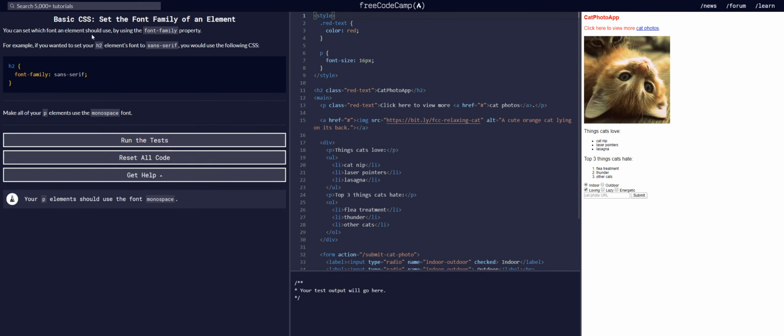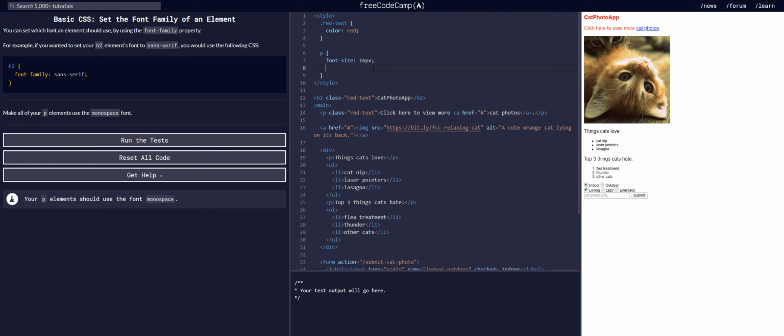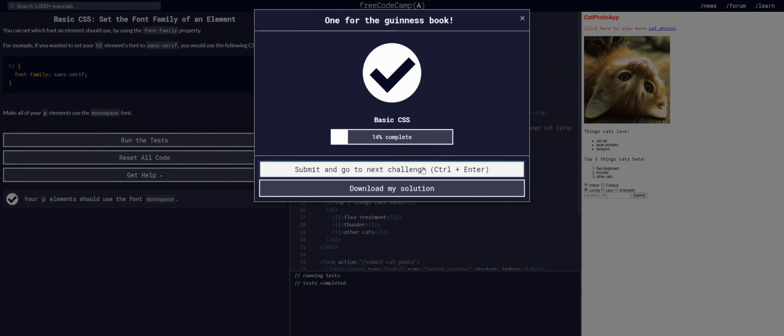You can set which font an element should use by using the font-family property. For example, if you want to set your H2 elements' font to sans-serif, you would use the following CSS. Font-family. Make all of your p elements use monospace font. So you said all of my p's. All of my p's are going to have a font-family of monospace. Cool.